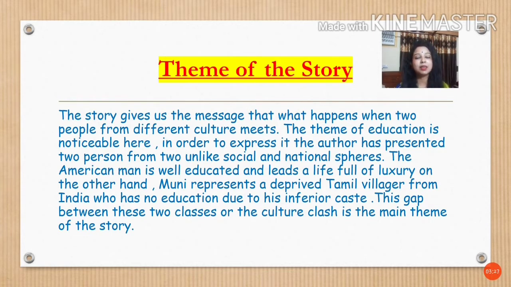So this is the main theme of the story. What? The clash between two classes, one rich, one poor, one educated, one uneducated, and the cultural clash. This is the main theme of this short story.